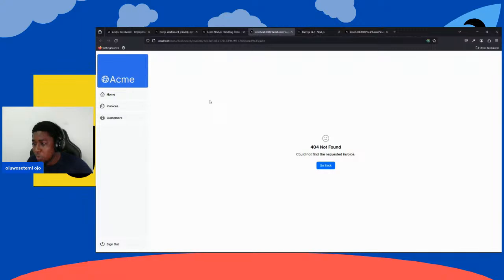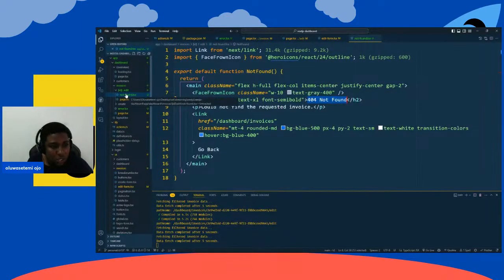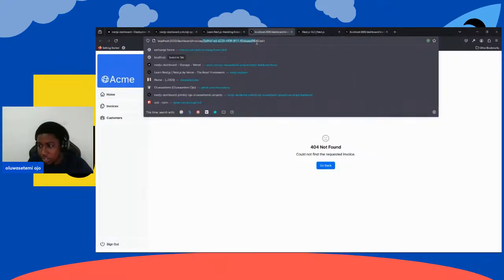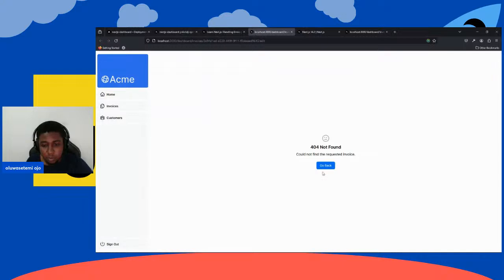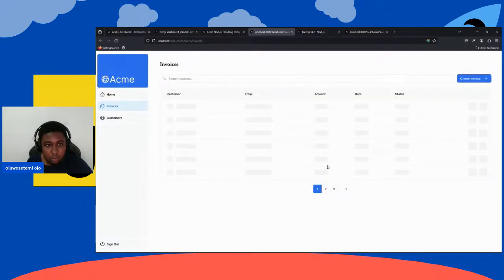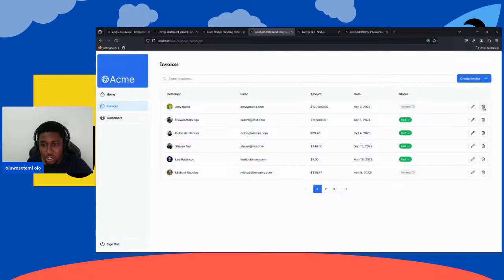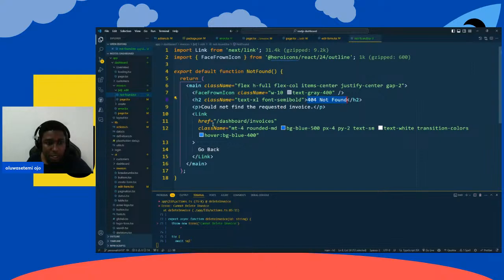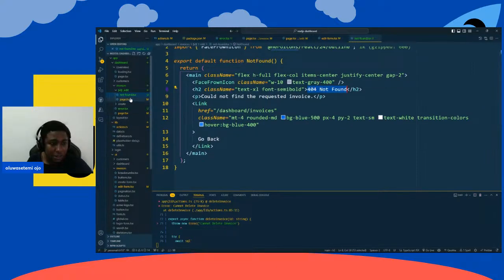Okay, so it is now picking the page-specific not found, right? Because this ID that we're trying to look for does not exist. And then we can go back. And if you try to delete, it shows the general error, which is something went wrong right there. And we have the not found.